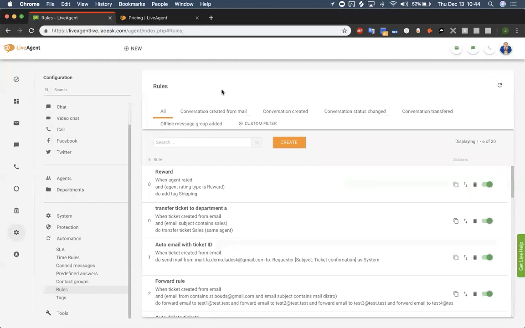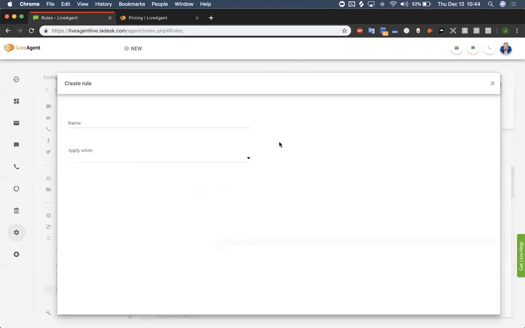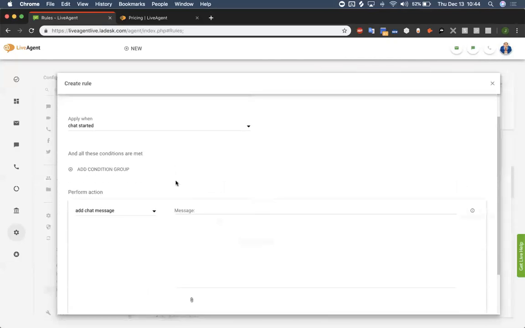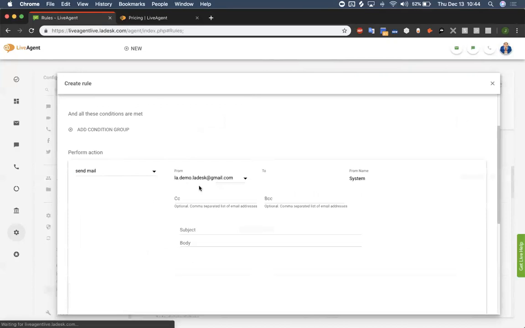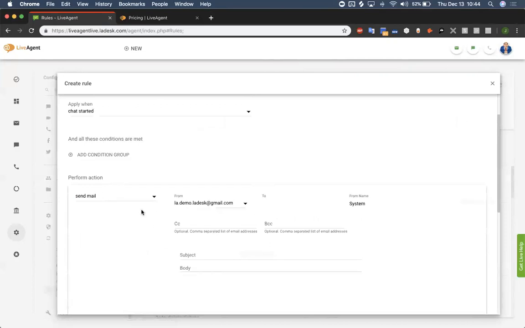And if you wanted to do it with a rule, you could do even more customization. So if a chat is started or something like that, you can have an email sent as well. You'll see here, apply when chat is started. You can add a chat message. There's a lot of options you can do for chat started and what you want to do here. You can have it send an email as well, send a notification. So there's a lot of things you can do with the rules here.